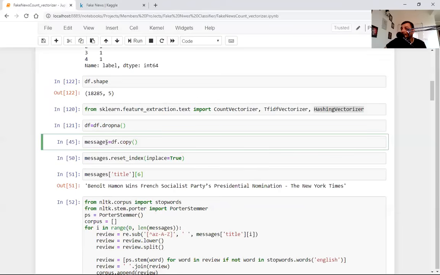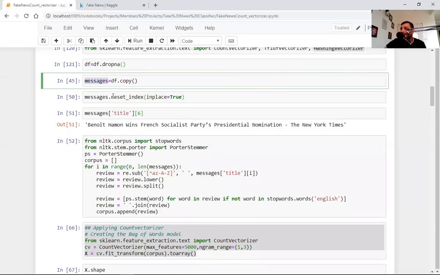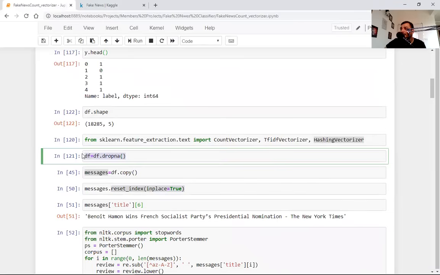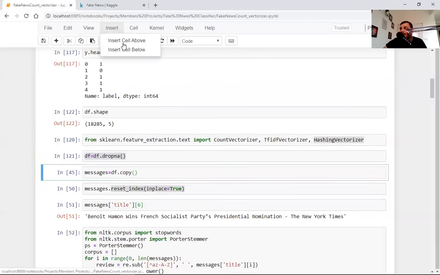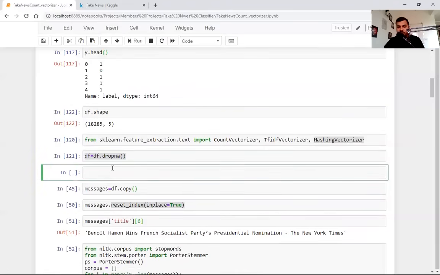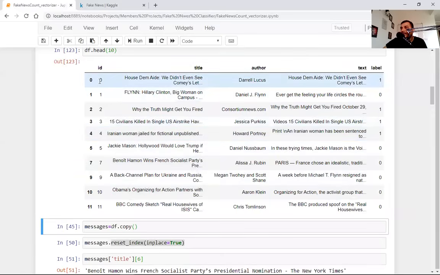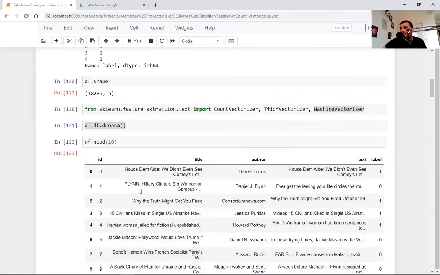Then I'm making a copy of df and storing it in a variable called messages. Then I'm doing reset index. The reason is that after dropping, some of the indexes will be gone. See this particular example: if I write df.head of 10 records, you'll observe that from these indexes, the sixth record is missing, the eighth record is missing. That basically means those records had NaN values, right?